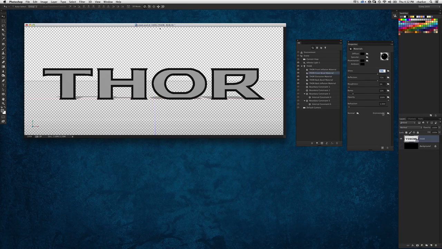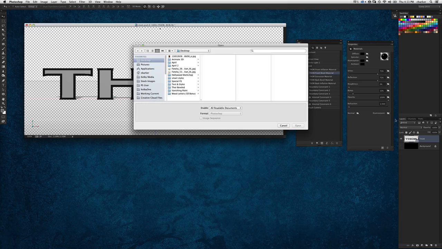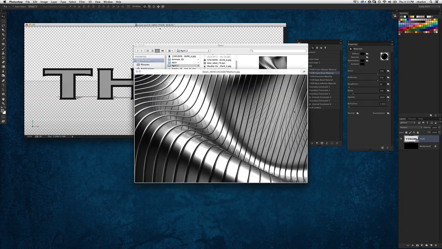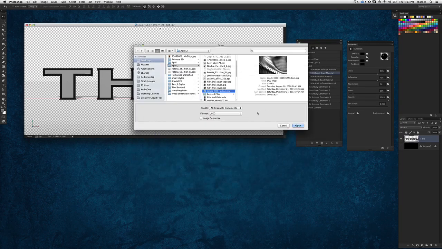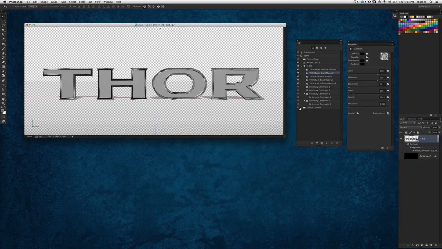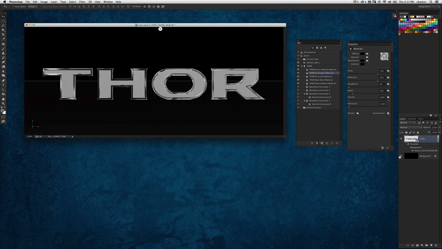Now over here in the environment section, down here toward the bottom, we're going to just choose load texture on the little menu here. And I'm going to go ahead and locate a texture that I want to use, which is in fact this kind of generic chrome texture that you see right there. So I'm going to select that and click open, and it applies it to the text.